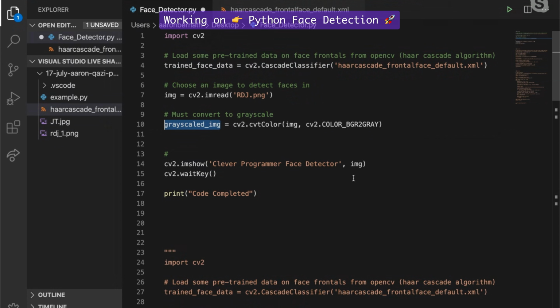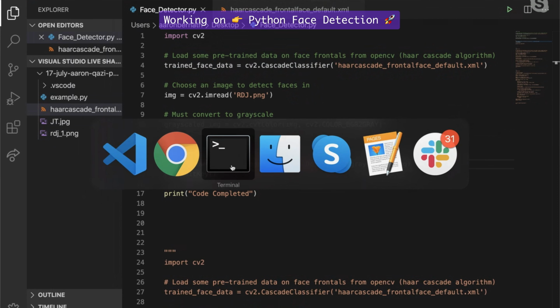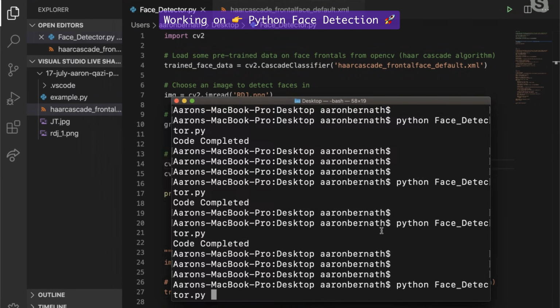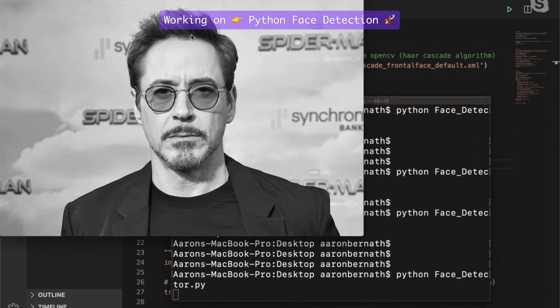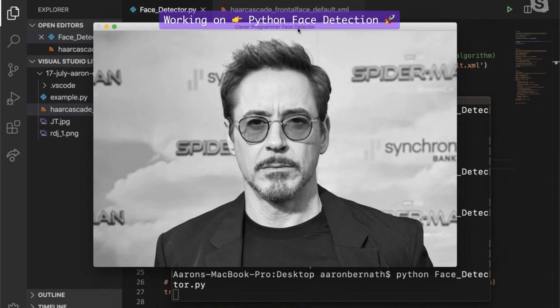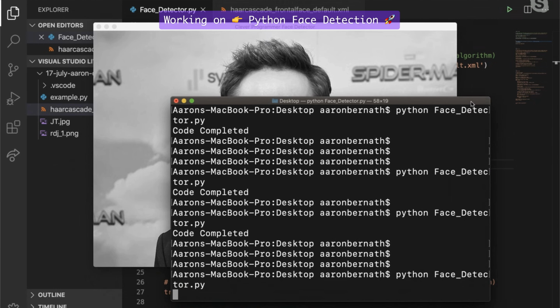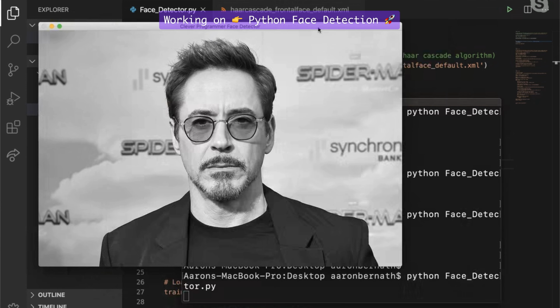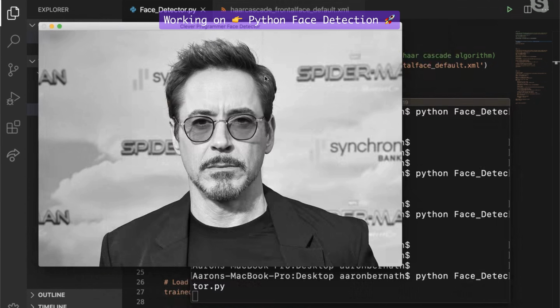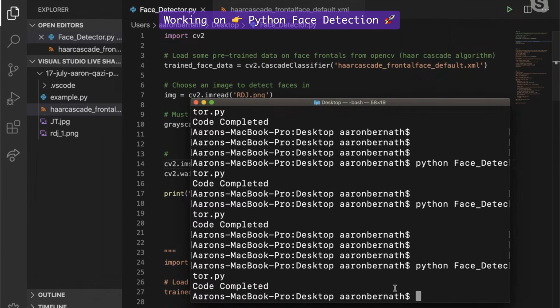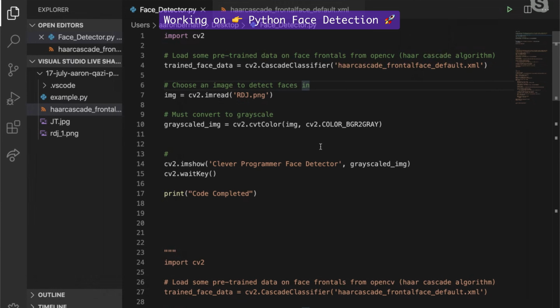Instead of displaying the color image, I'm going to display the grayscale image. Let's go back to our terminal and type in python facedetector.py again, enter, and voila, we have a grayscaled Robert Downey Jr. Beautiful. Looks just as sexy. That is nice, in my opinion. All right, and then of course any button to quit out, and we are back to our terminal. And now we can continue.